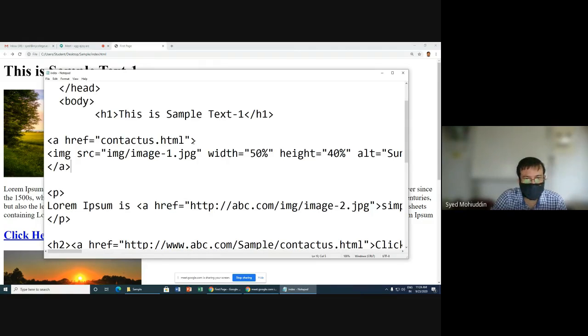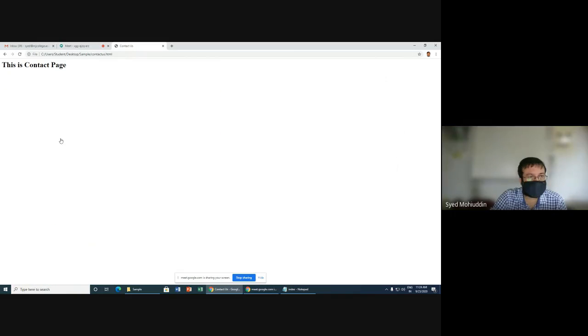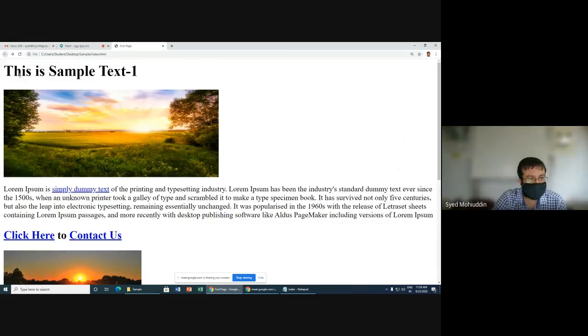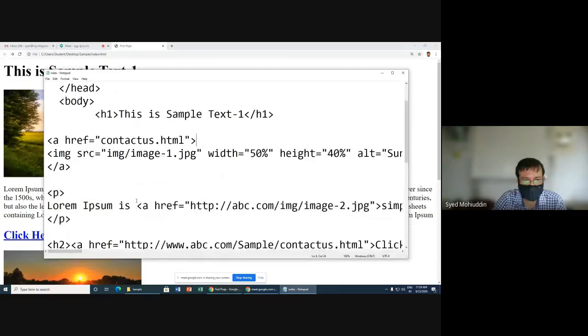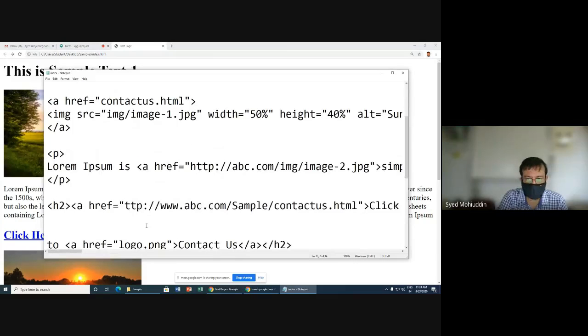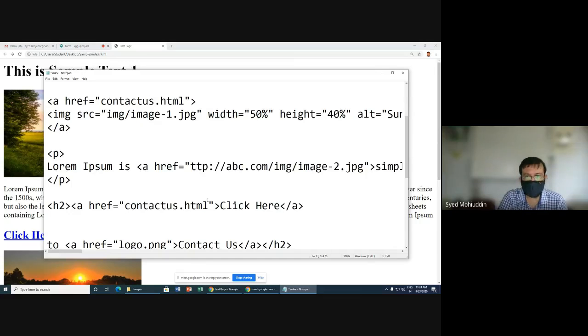Now, when we are clicking this image, the link is opening in the same window. That is in the same tab. If I click this image, this is dummy text. It's not working because I have given it ABC. Let me change that. Let me give this link as http://mjcollege.ac.in.